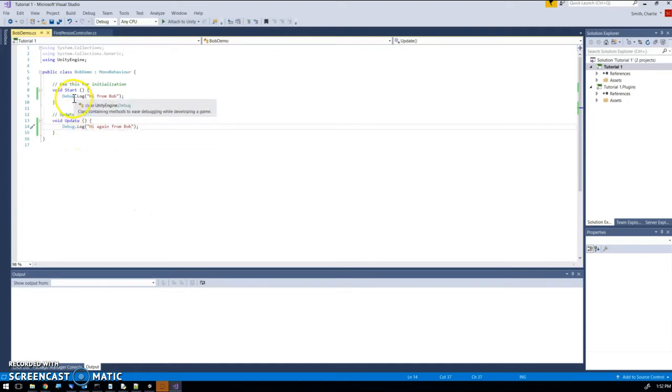So that is our first little bit of scripting. We now have a place where we can write code. We haven't done anything interesting yet. That's yet to come.